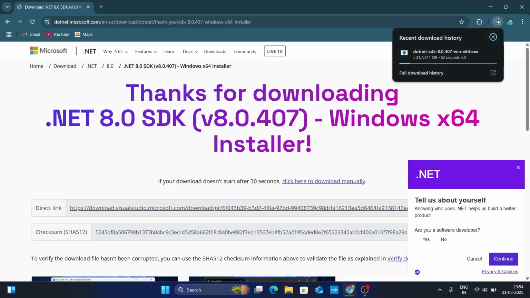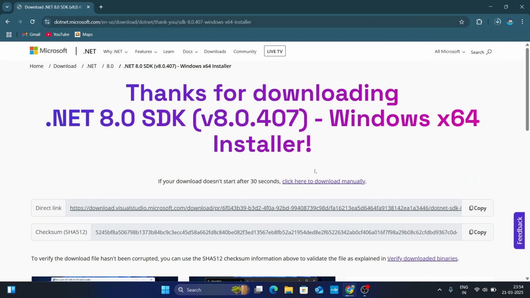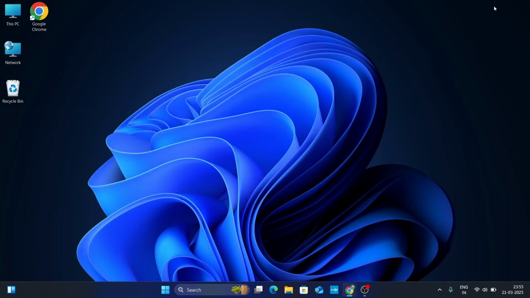If you can see, it is downloading. If it does not start download automatically, then just click here and it will start to download. Now you can see it is downloading, so just wait for it to complete. Now once this .NET SDK.exe file is downloaded, just double click on it and let me minimize the browser.